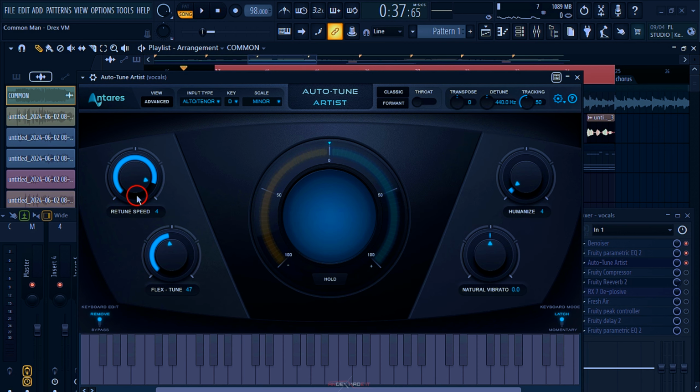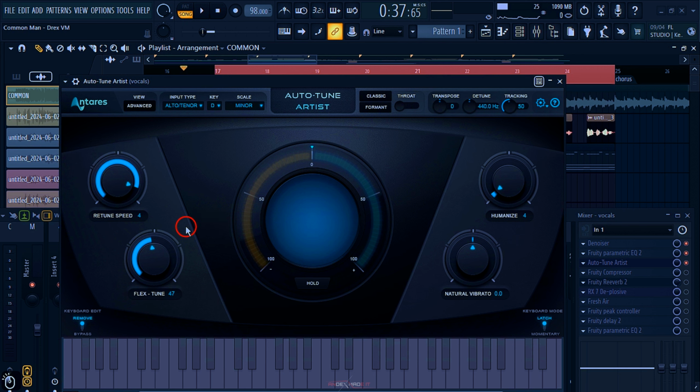As you can see, the return speed, I turned it down to 4. And the reason I did this, usually I leave mine between 10 to 15 or 10 to 20, but it kind of suited the vocals best. I turned up the flex tune to around 47. And the humanize, I turned it up to 4. And that's basically what I did, not much.